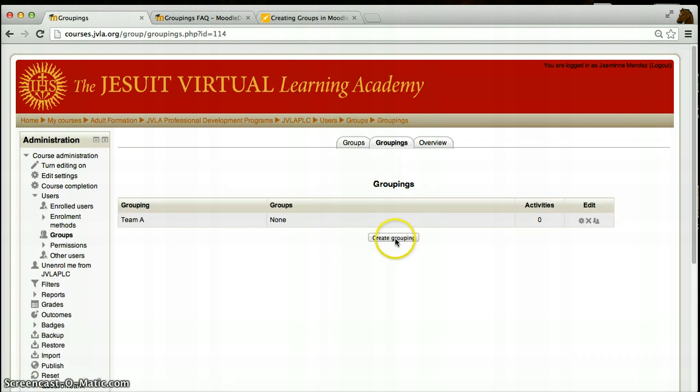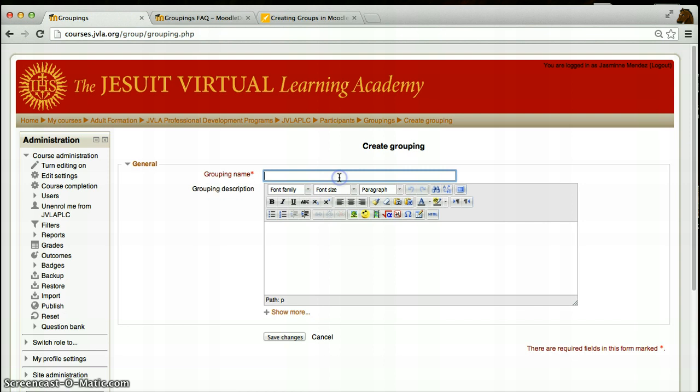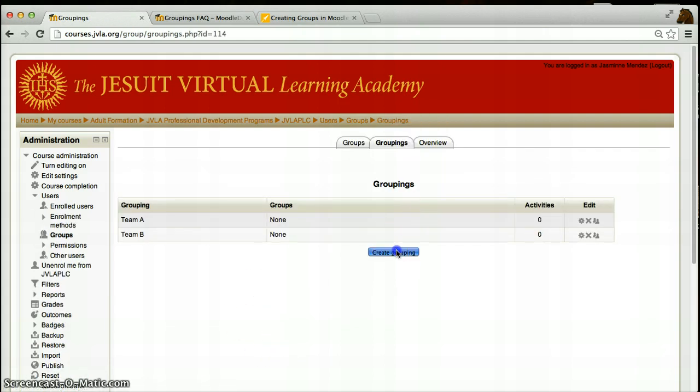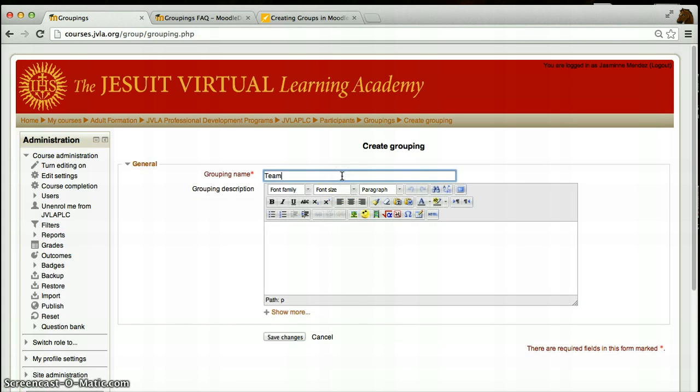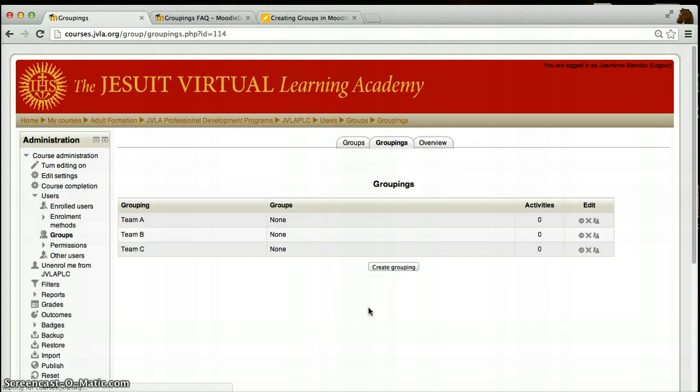I'll go ahead and create one more grouping. I'm going to call this Team B. The grouping name can be up to you. It can be what the students decide, however you choose to identify the groupings. This is going to be groups 3 and 4. Save changes. And maybe I'll create one more group, Team C. And I'm going to want group 5 and the Titans in this group. And I'll go ahead and save changes.